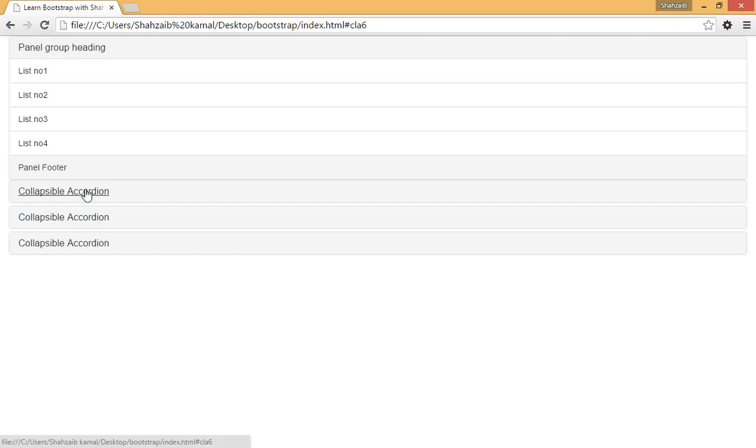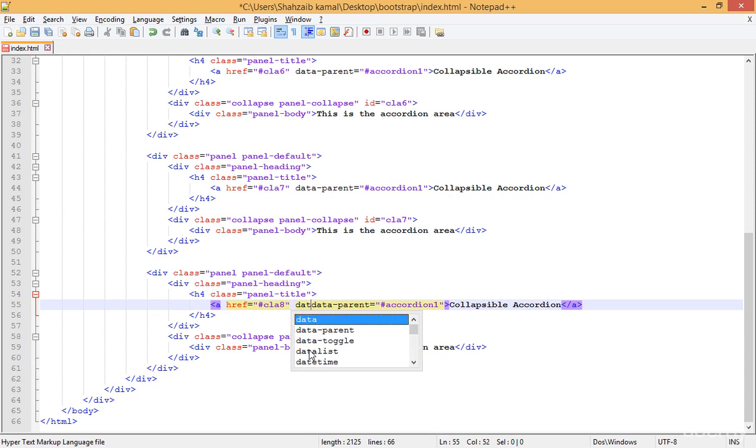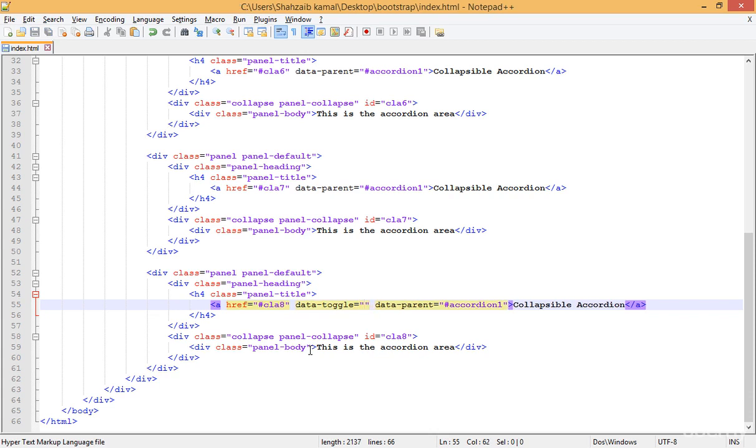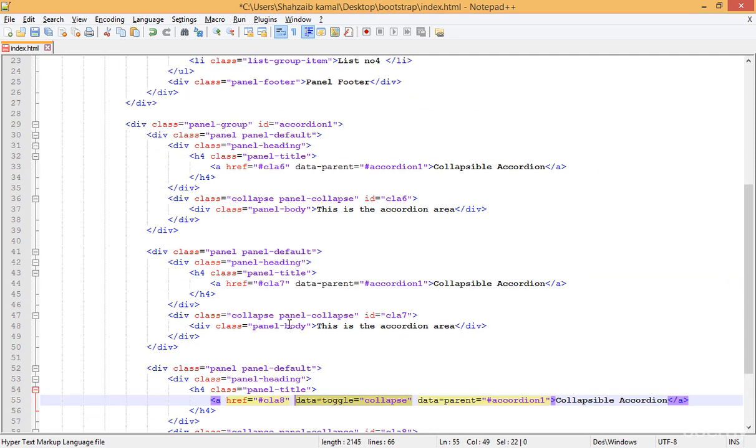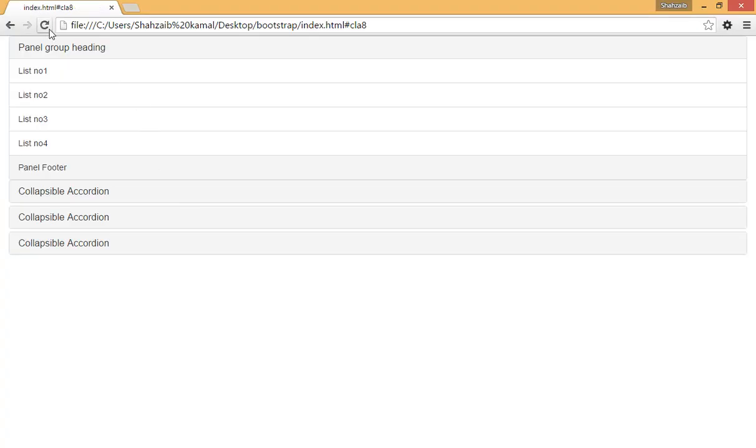Now when I click on the collapsible accordion, it's still not working, so go back and find out the next problem. The data parent is here, and I'm going to add the data toggle. What is the data toggle? It just mentions what you want collapsing. Let's copy this data toggle and paste it here in that a tag, in that a tag. And there isn't anymore. Save and refresh.